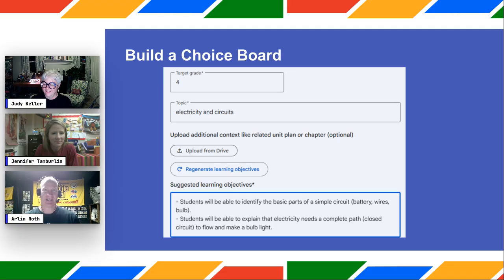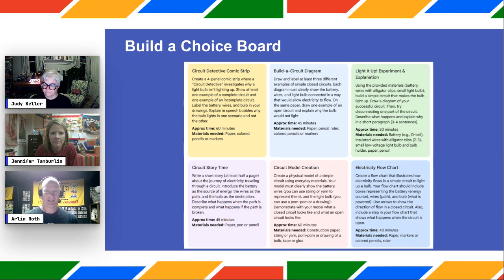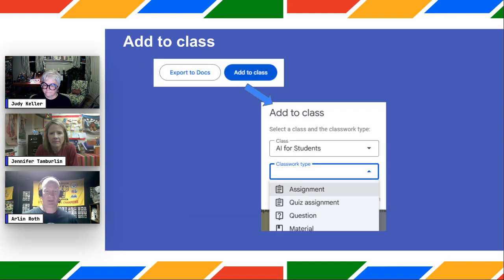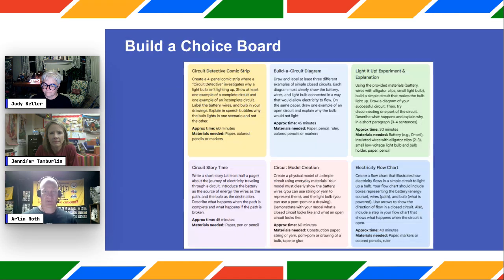So for this one, instead of giving it a really detailed prompt for the topic, I was very basic. I just said electricity and circuits 4th grade. And this is what it gave me. It gave me learning objectives, which I know enough about science to know that those are good. And then the next thing that it gave me was, sorry, I skipped over it. There we go. The choice board.